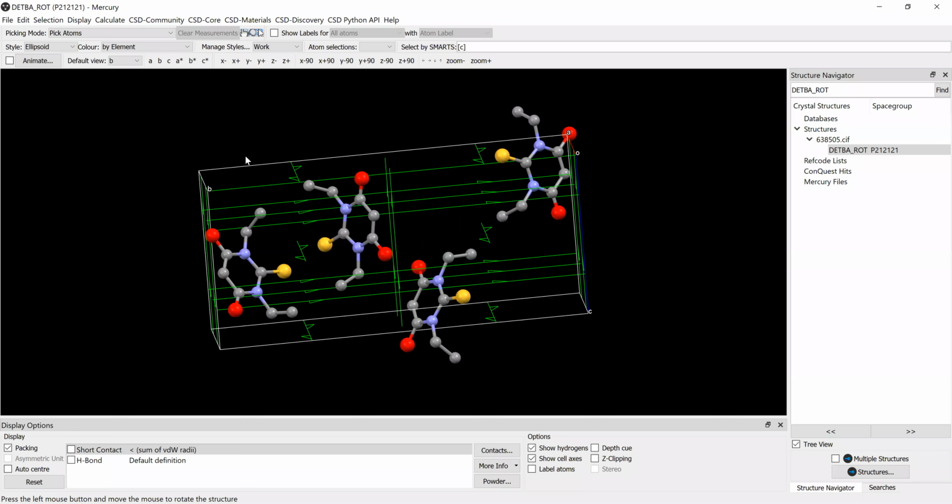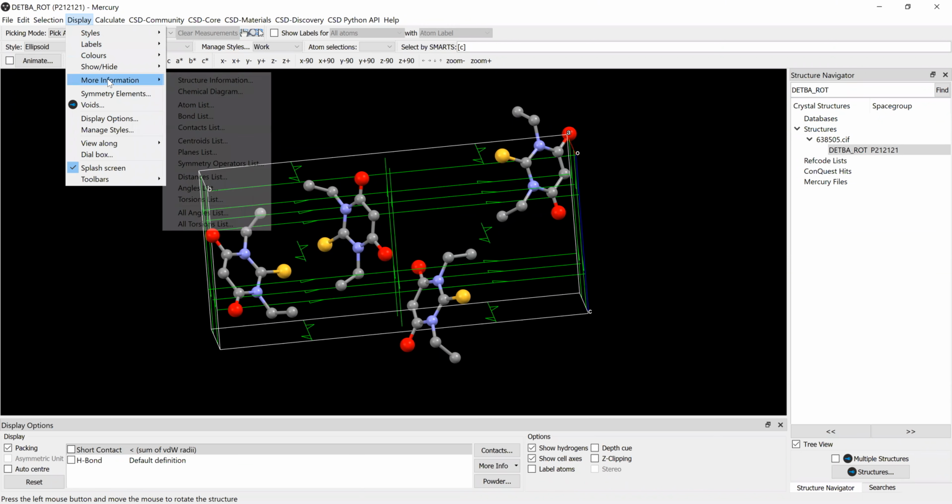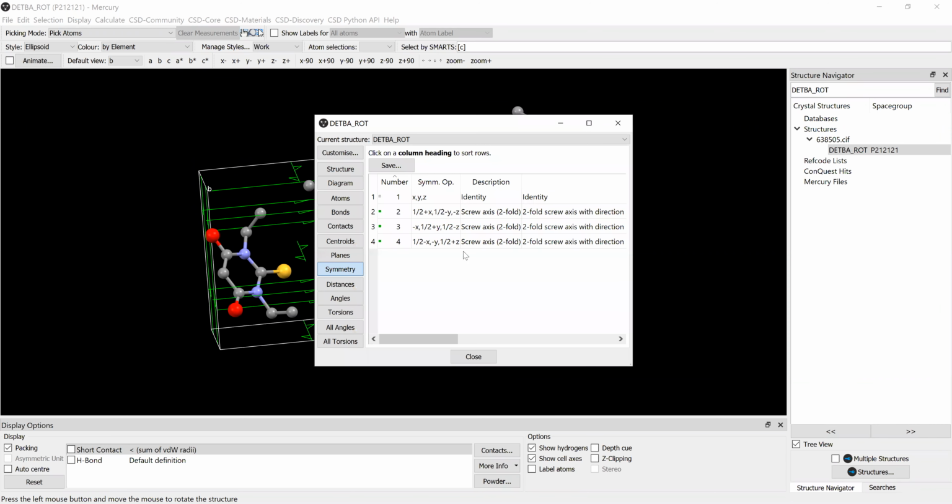And if you want to see these actual symmetry operators, we can go to display, more information, and if you go down to symmetry operators list, this shows you the different symmetry operators for your space group. And it's the second column that you'll need to record in your table. So these are the 4 symmetry operators for P212121.